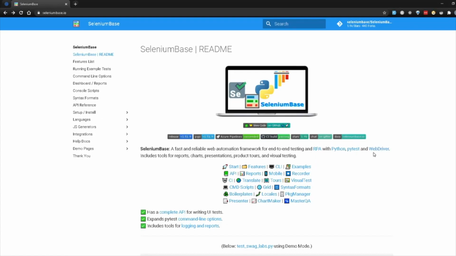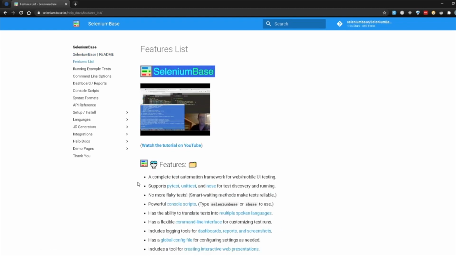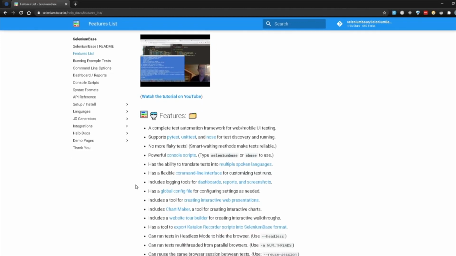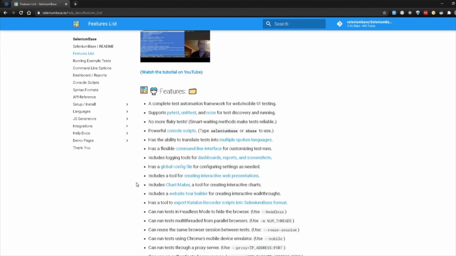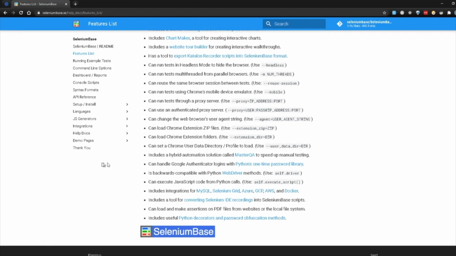Since it's an entire framework, it comes with some great features such as all the capabilities of PyTest, unittest, and nose for test discovery and running. It has inbuilt smart wait methods to make your tests reliable. It includes some great logging tools for dashboards and reporting, and it takes screenshots. You can also run your tests in headless mode or even in parallel to optimize your runtime, as well as some other great features that you can read about over here.